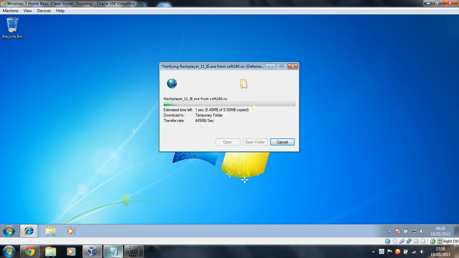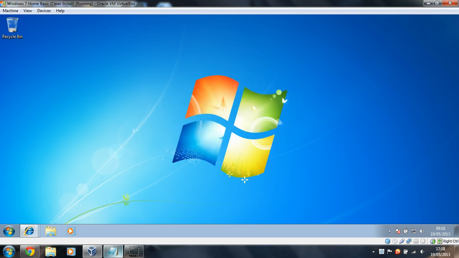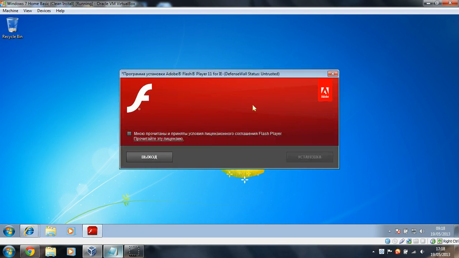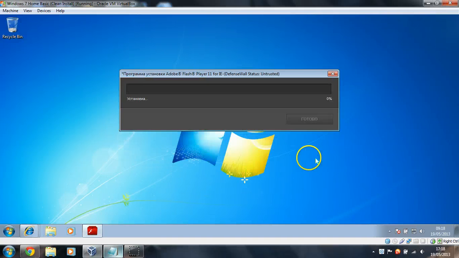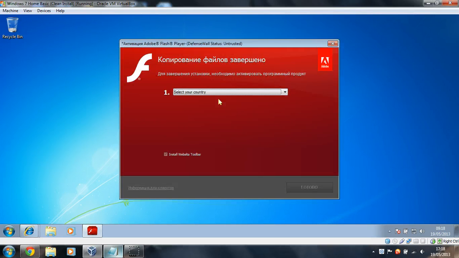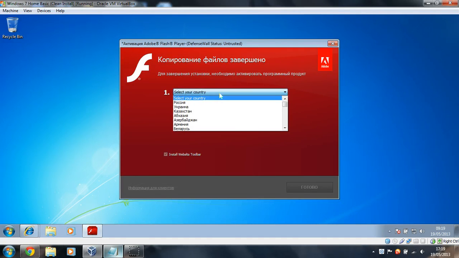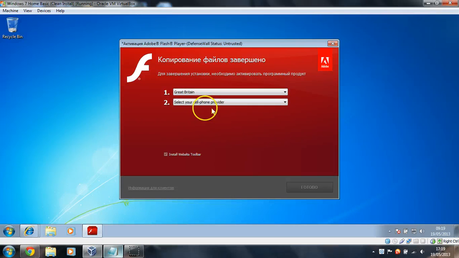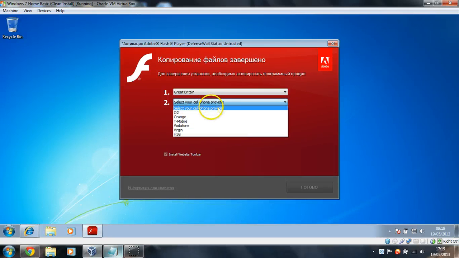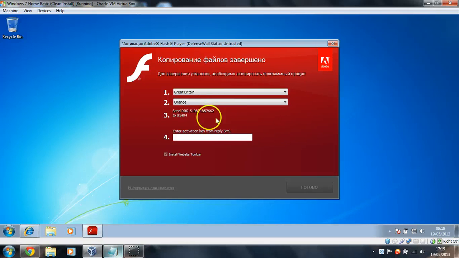So let's run this. So I clicked run, and I'm guessing that the application is trying to run. So let's tick that box and click install. So select your country. Let's see, Great Britain. Cell phone provider. Orange.